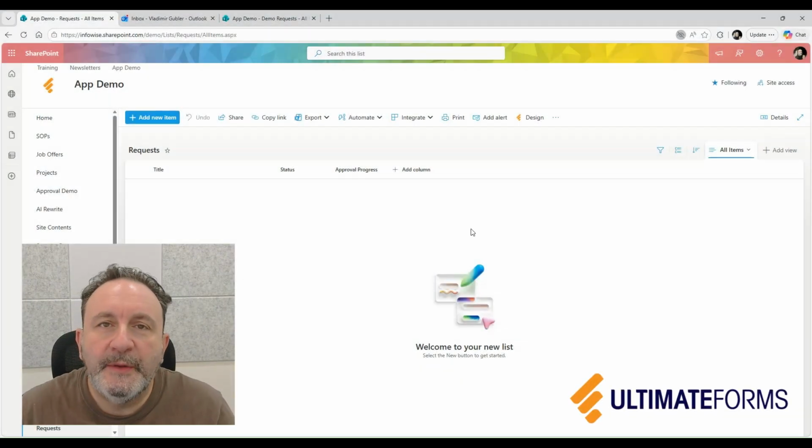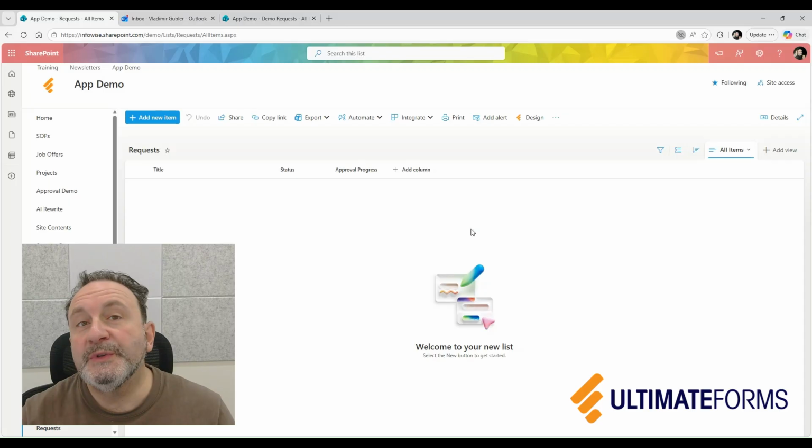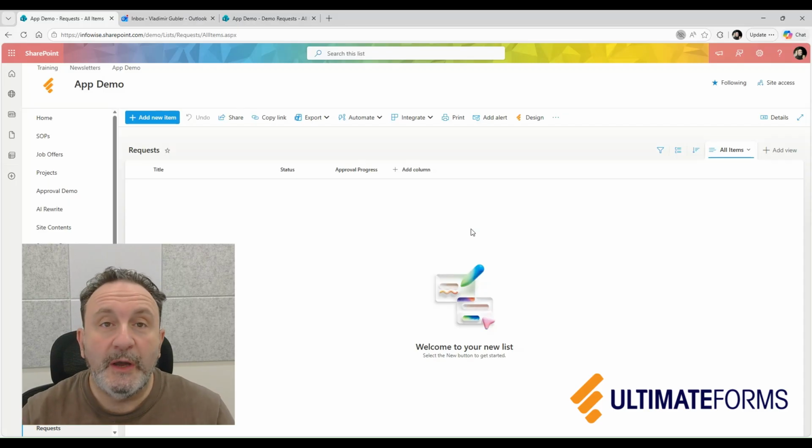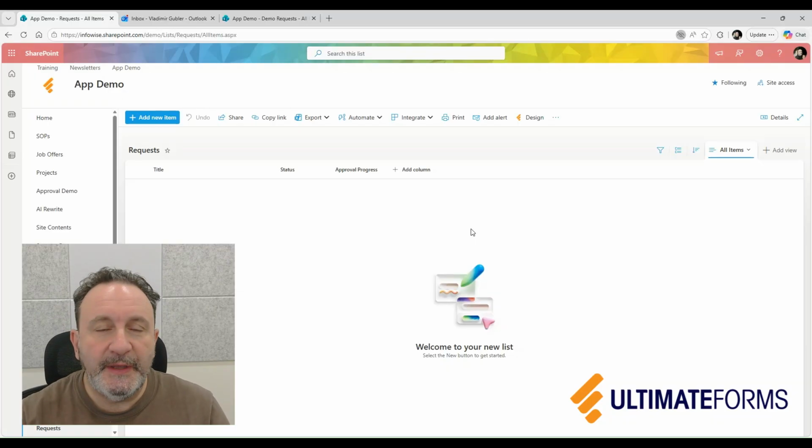One of the most common and important processes that you can do in your SharePoint is the approval process. This is what most of our customers do with our product in their SharePoint installation. But approvals are sometimes a little bit complicated to set up and implement.